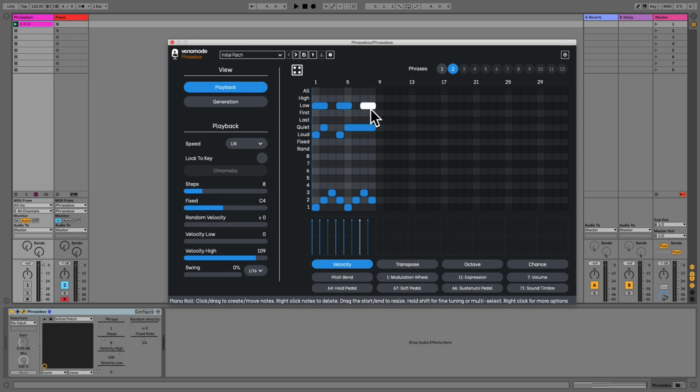However, this lets us create bass notes by taking the low row and octaving it down. As you can hear, we now have a bass accompaniment to our phrase.